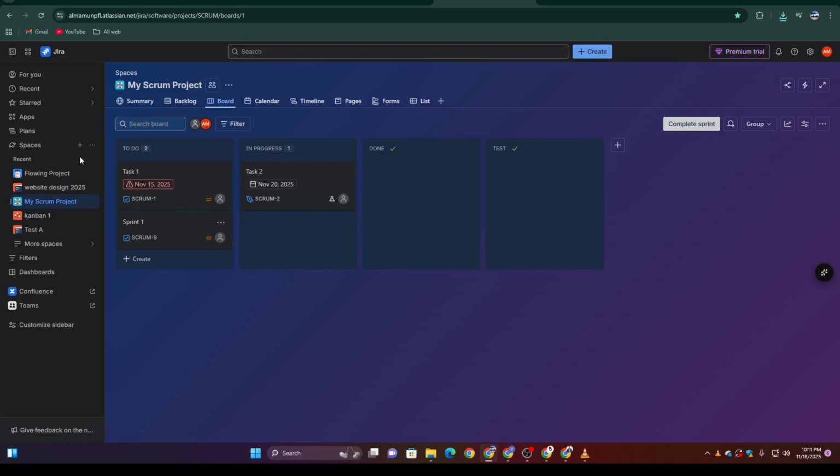Let's jump in. First, after logging into Jira, you'll land on your main dashboard. From here, navigate to your work. This section acts like your personal command center. It shows tasks across all the projects you're involved in. Using this space keeps everything organized and ensures you're working inside the right project before creating anything new.